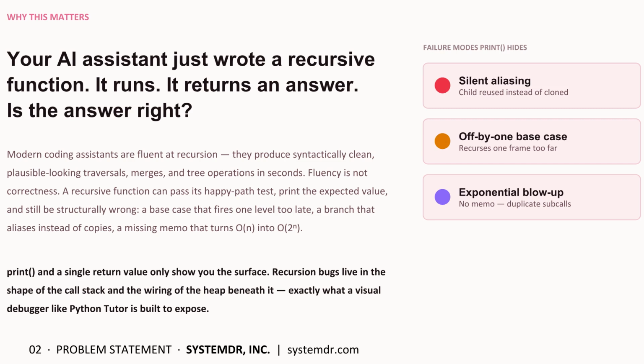Print statements and a single passing assertion can't catch any of these. Print shows you a value. It doesn't show you the shape of the call stack, and it doesn't show you whether two variables are quietly pointing at the same object in memory. Those are structural properties, and structural properties are exactly what a visual debugger like Python Tutor is built to expose.